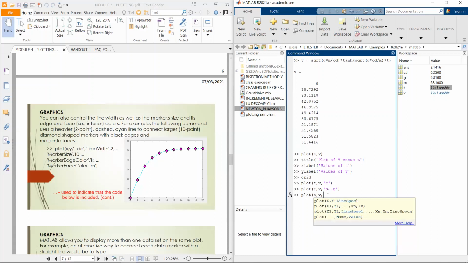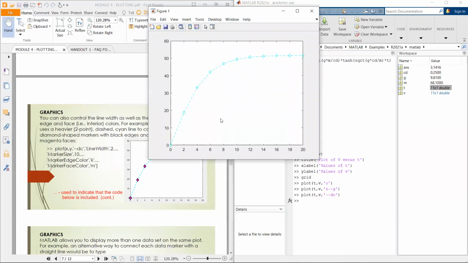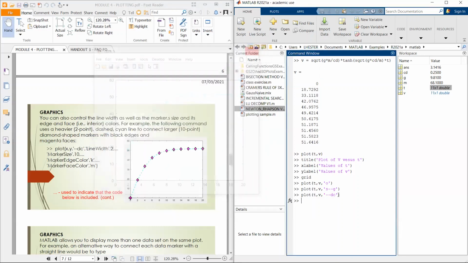Then lalagyan natin siya ng dash line na diamond yung symbol and color cyan yung line. Okay? So dash line, pwede kahit sino mauna dito eh. So dash line, okay? A diamond and a cyan. Okay. So titingnan mo, close ko lang to. Kung ito lang muna. So ganito yung nangyari. Ang line natin is ang plot natin, ang function natin is diamond with dash line and cyan color. Okay? So gusto natin pang dagdagan.